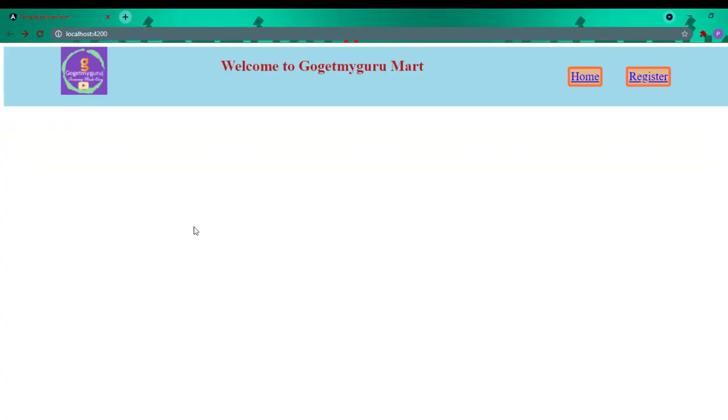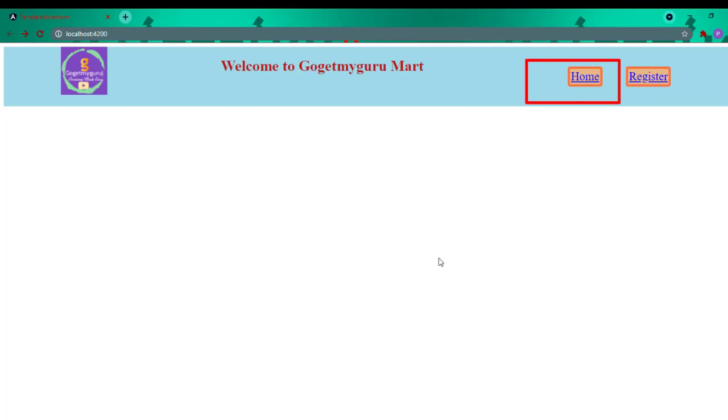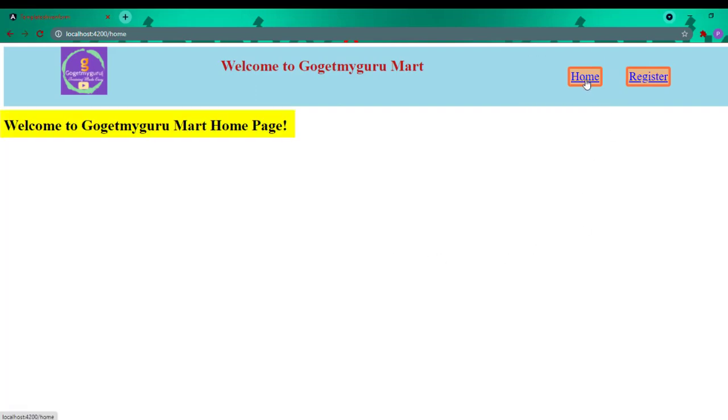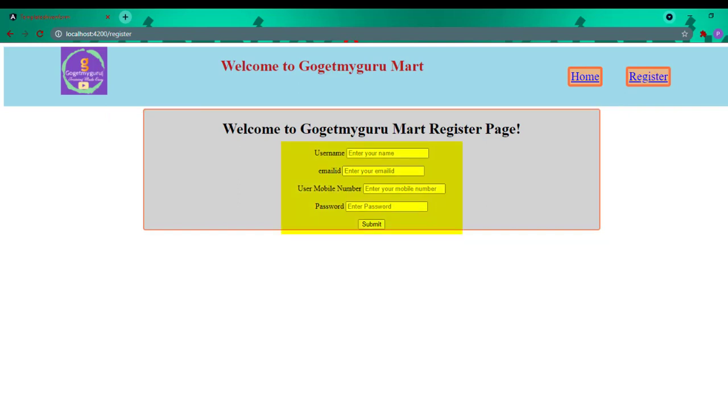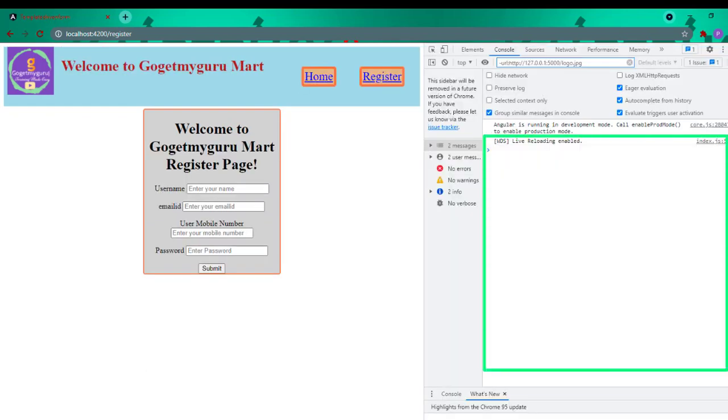And in header, it is displaying Go Get My Guru logo with string welcome to Go Get My Guru Mart and links for home and register. If I click on home link, it will go to home page with displaying welcome to Go Get My Guru Mart home page. Now I will click on register link. So it is navigating to register page displaying welcome to Go Get My Guru Mart register page. And text boxes to enter username, email ID, user mobile number and password, then submit button. So now I will open here console by giving F12. In console, initially it is not displaying anything here.